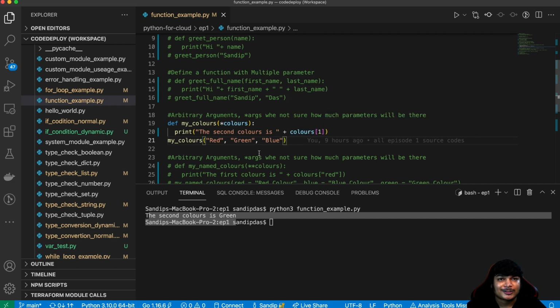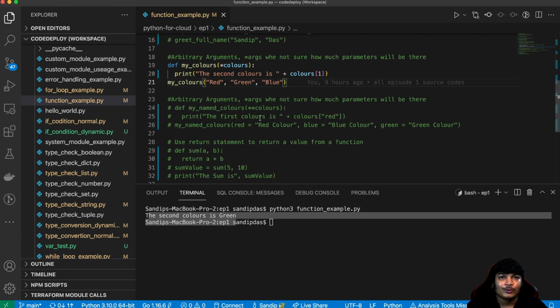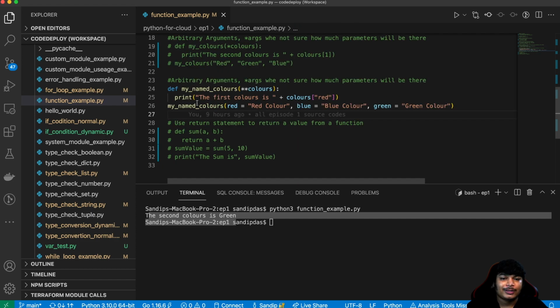Okay, now this is the example where you want to access the values by index. What if you want to access the values by the name keyword, but you are not sure how many arguments there will be? For that, we will be utilizing named arbitrary arguments. So let me show you an example. Here I'm defining a function with the def keyword, and the name is my_named_colors. You can see two stars because I want to use named arbitrary arguments. Now while calling the function, I'm supplying red equals red color, blue equals blue color, and green equals green color.